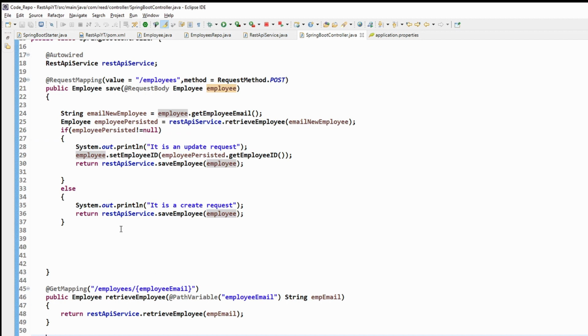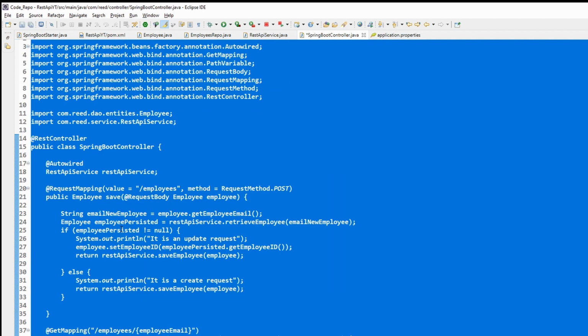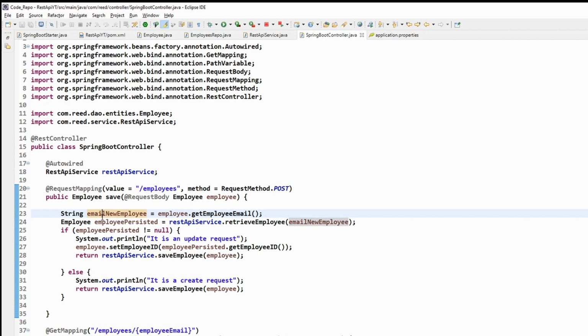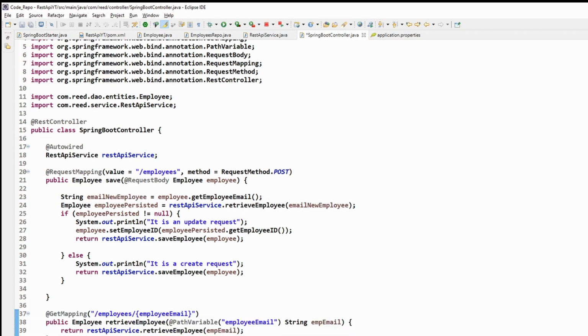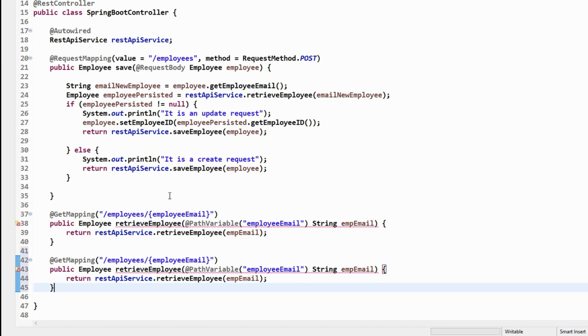Now let's go with delete. So we'll have a delete mapping.